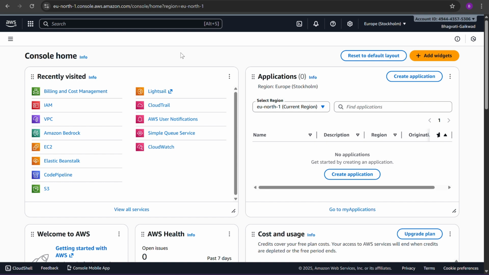Welcome back to day 5 of the AWS series. And today we're going to see how we can monitor cost and alerts using AWS Budgets.